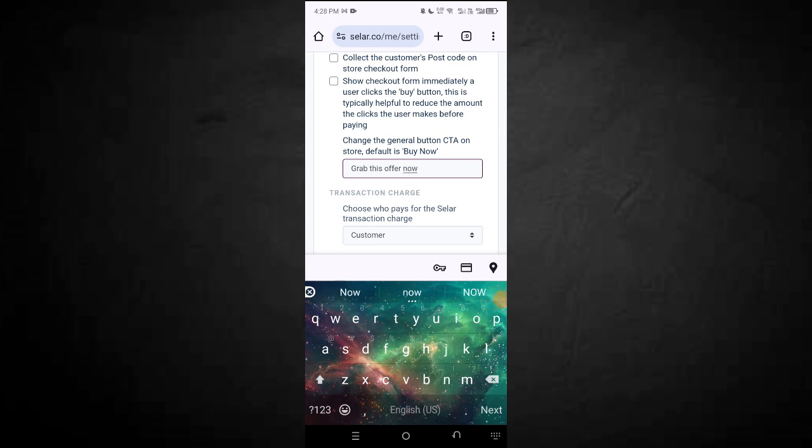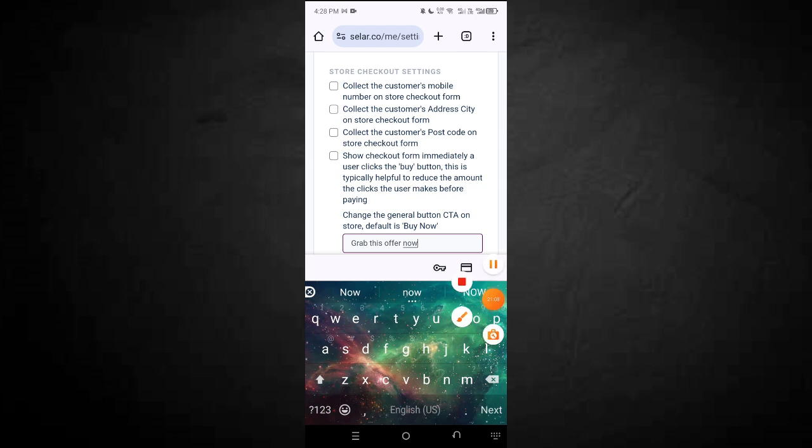Okay, or you can just put anything, maybe take advantage of anything you like. Now there's another thing I want to show you. Do you want to collect the customer's mobile phone number? I really don't need it, but I don't know if you may need it, but if you need it, why not?